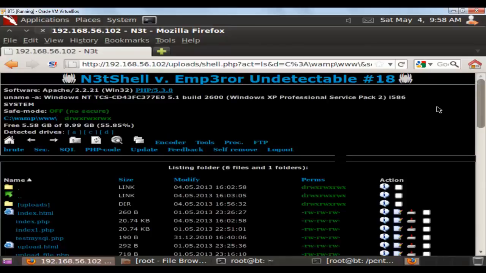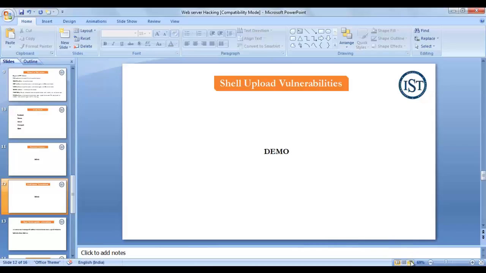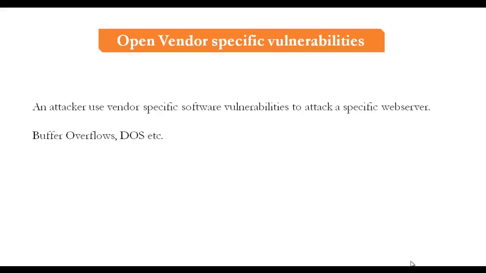And let's quickly go back to our presentation. We have seen a simple demonstration of how we can utilize shell upload vulnerabilities to compromise the remote server. And the next one is vendor specific vulnerabilities. If you are using Apache web server, Apache may have a couple of vulnerabilities, and we may utilize them.